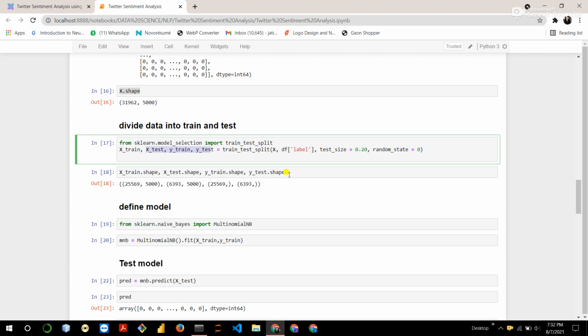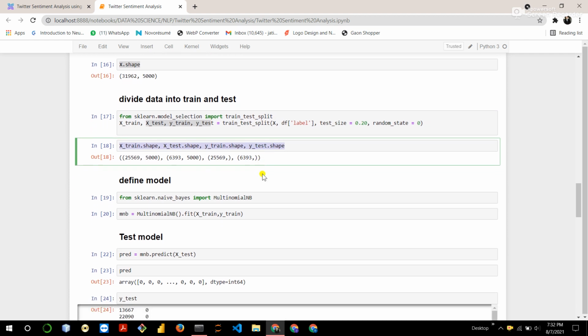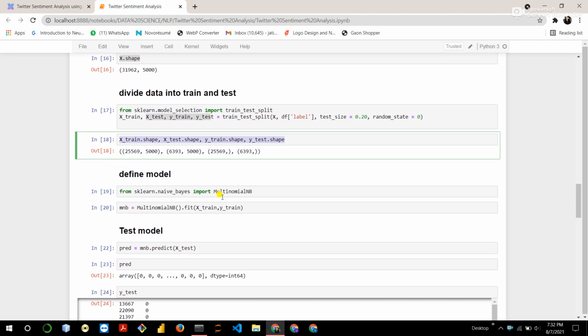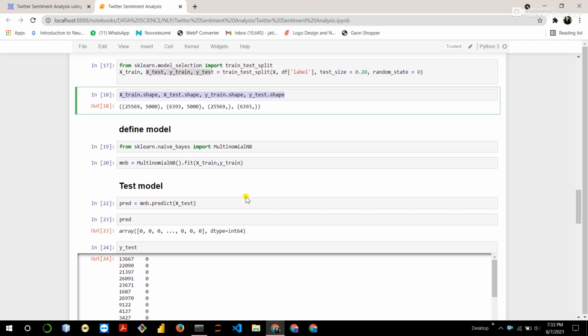Then check the shape of all the four datasets: x underscore train, y underscore train, x underscore test, y underscore test. Then define our naive Bayes model, which performs based on probability. So we use the multinomial naive Bayes model. Like, if the model returns the output 0.6, the final output will be 1. Then test the model using the test data.